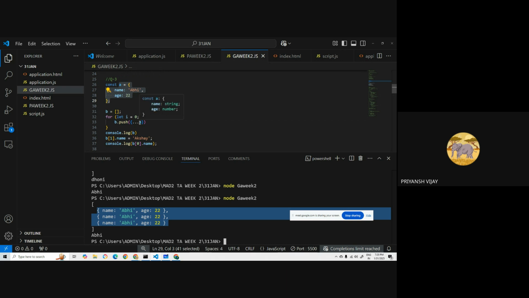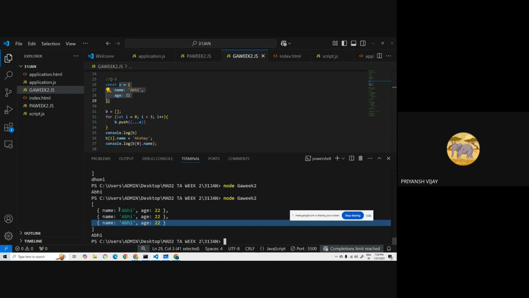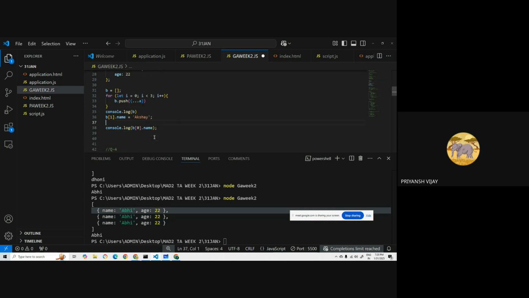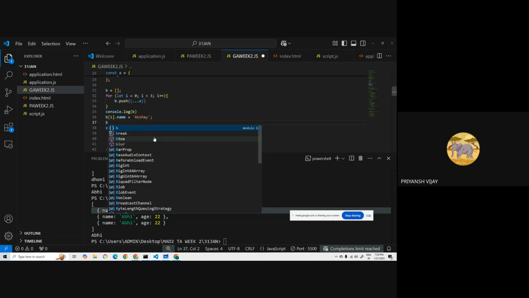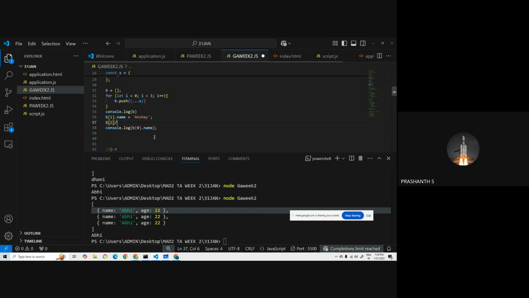So using the spread operator, it creates a copy which will not be affected if I change any other. So they are like copies. They are not pointing to the same location. Hence, if we change any of these, the change will not be reflected in the other one. So let's see, if I change b2, so b0, b1, b2 point to three different locations. Yes, you can say b2 dot age is 23.